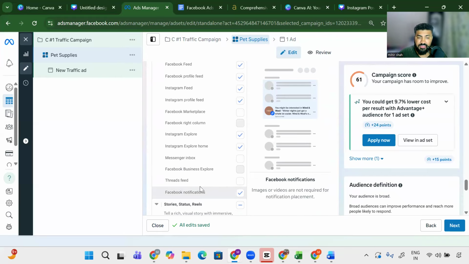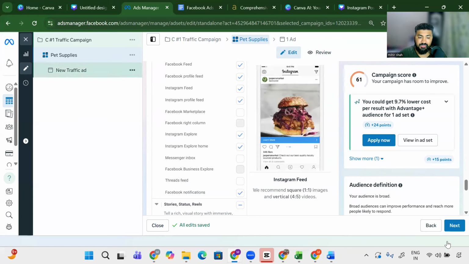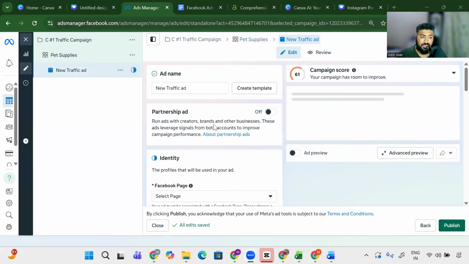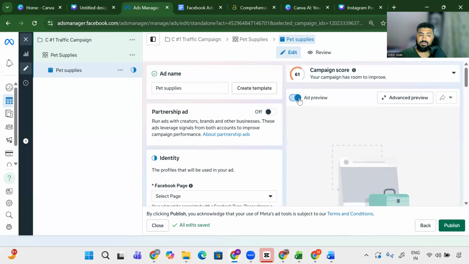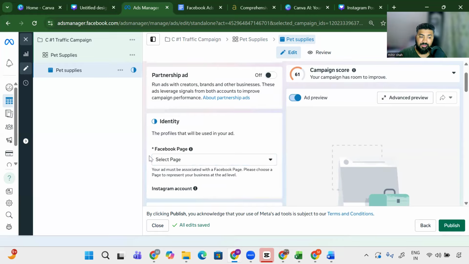Right? And after this, we come to a third level, which is our ad. So again, click on Next. I need to name this level again, so I'm just going to name it pet supplies. Now, before we do anything, you see this ad preview button on the right. Just switch the preview on. And first it is asking me to select a Facebook page.